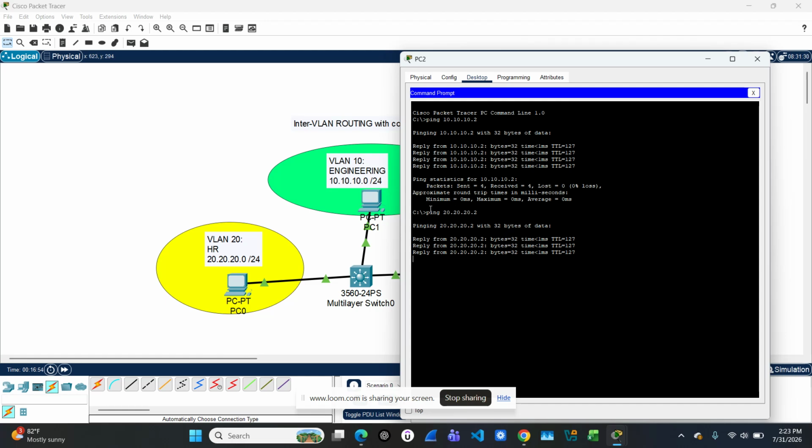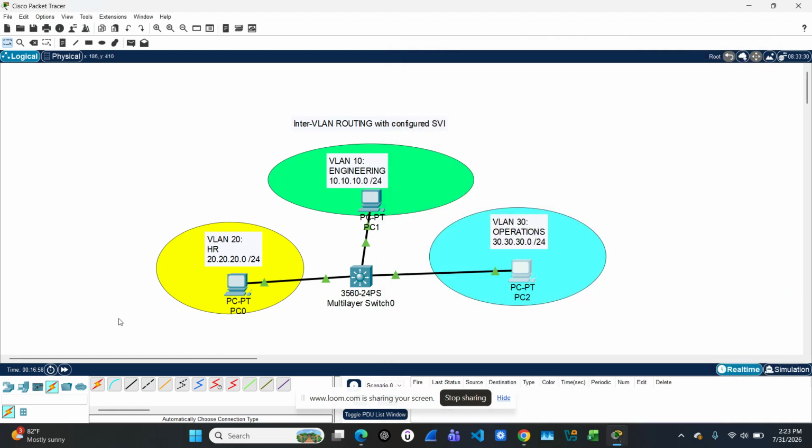Awesome. So this is a very simple video with a very simple network on how to configure a layer 3 switch and VLANs for inter-VLAN routing with SVIs.